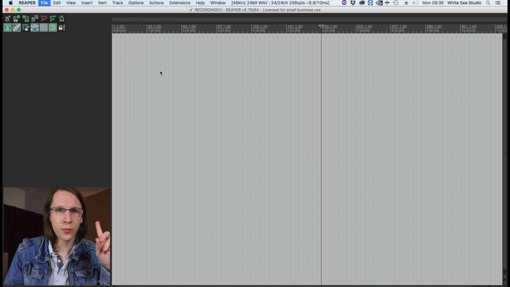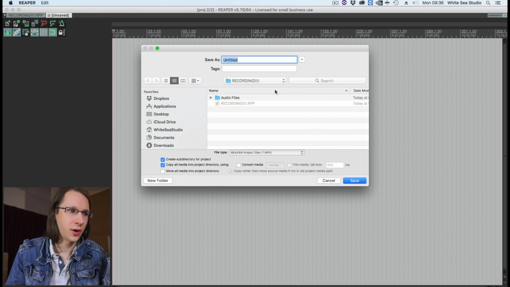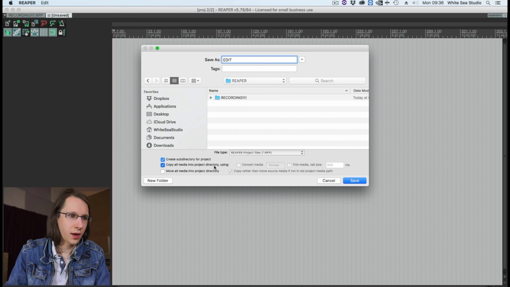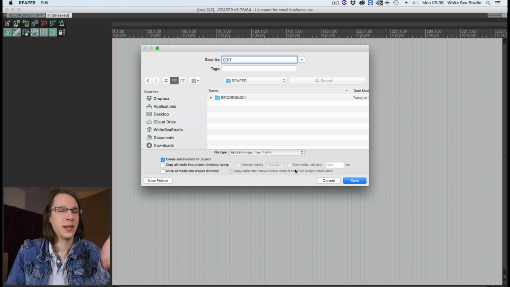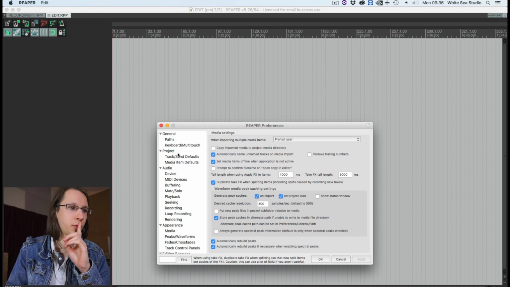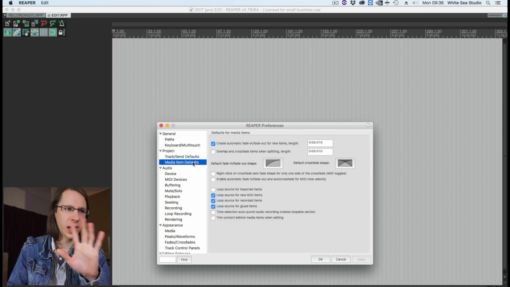Then we make a new project tab and we save this project as our edit project. I don't highlight the copy all media. It's an empty project. It isn't going to do a lot, but just to be sure, I'm not selecting that one. In order to make this work, we need to change a few settings or check a few settings.